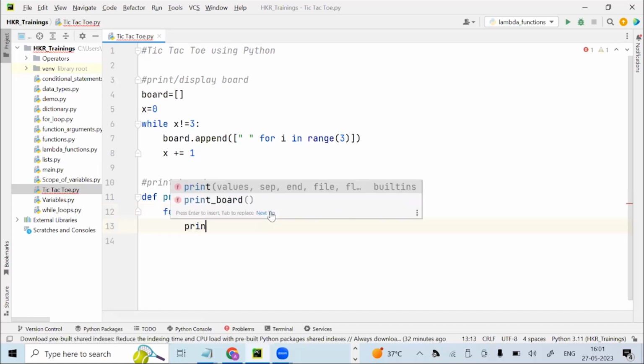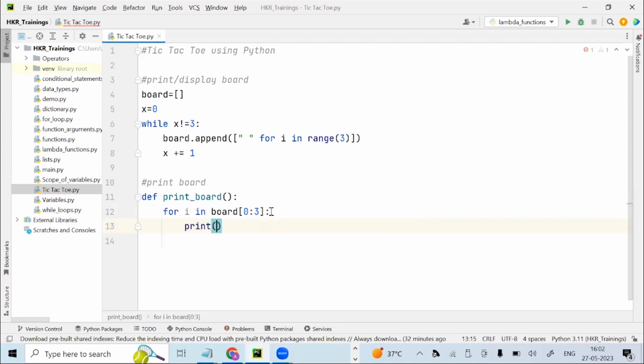Right? So now I'll make use of a print statement in order to print the board. Now, how will I print the board? I'll make use of the pipe symbol and the placeholders.